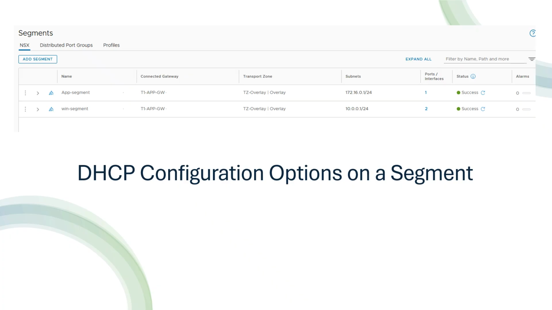All right, now this is the most important part of today's topic. So listen carefully. We have already completed prerequisites. Then we understood what is DHCP profile. We also understood server versus relay. Now the next logical question is, where exactly do we configure DHCP in NSX, and what options does NSX give us on a segment for DHCP? So let's go to the segment and explore the DHCP configuration options.